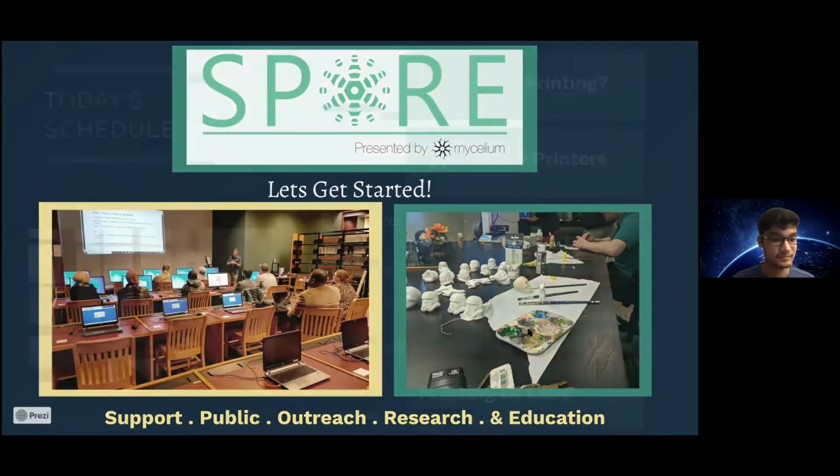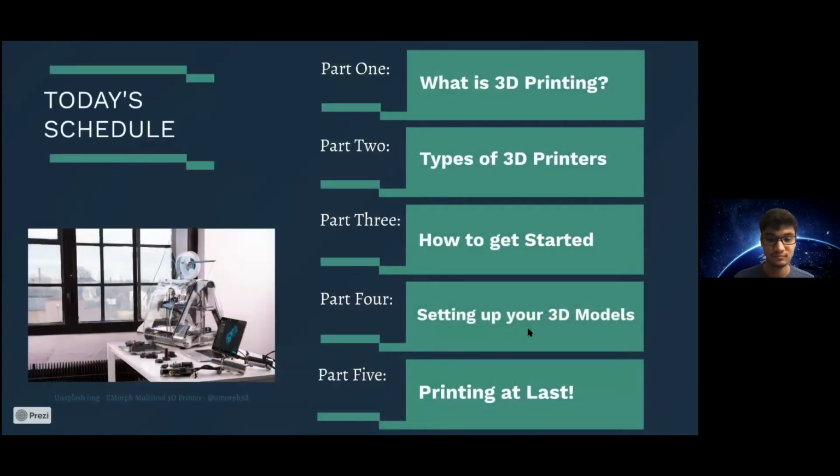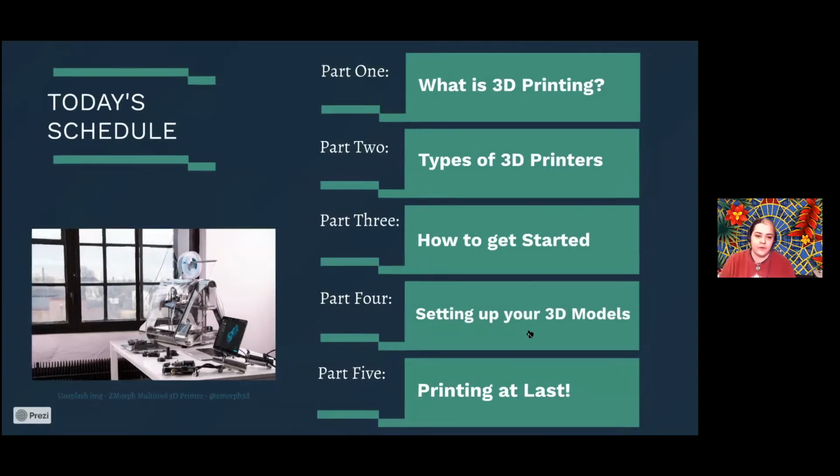In today's class, we'll be going over 3D printing in general. What is 3D printing? What types of 3D printers are there? How to get started, setting up your files, and then finally some last minute send off. So let's get into it.